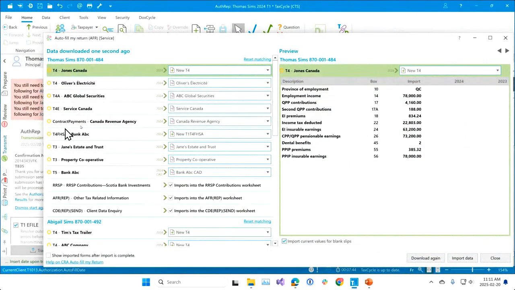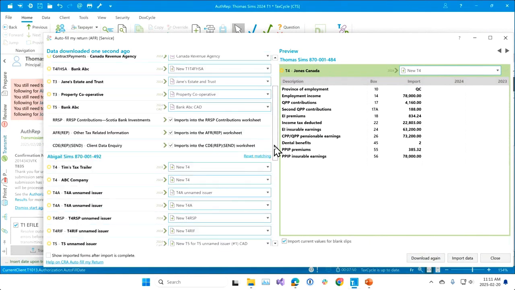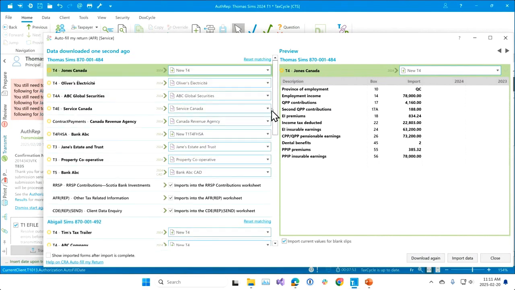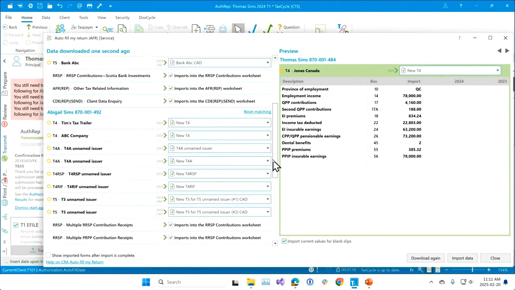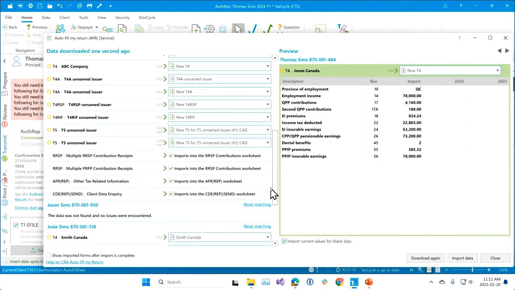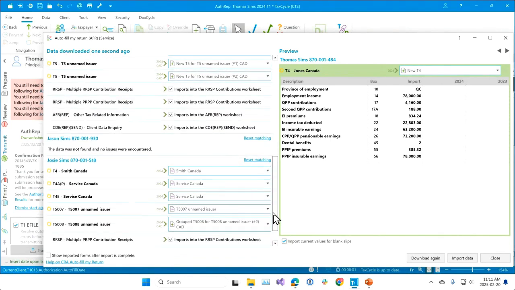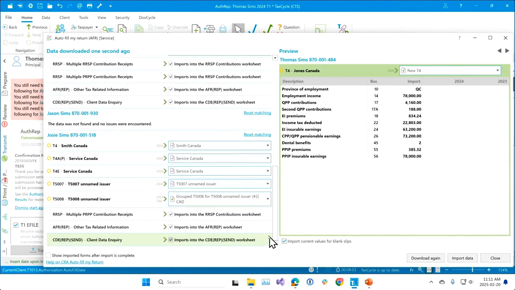And now when I've done that, you can see I've got a list of all of the data that's been downloaded, and I can scroll down here and see what we've got for all of our taxpayers. So for Thomas and Abigail, we've got quite a bit of information. And then for Jason, we have nothing. And Josie, we have a couple of things. So this just says CRA doesn't have any data on Jason. So we probably want to try again later.